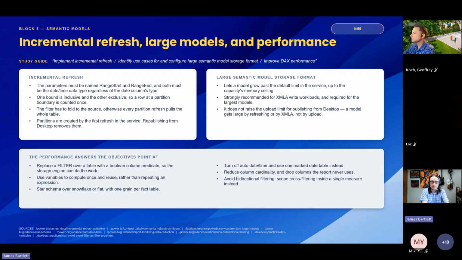If your data gets really, really big, you may have to switch over to the large format, and just know that will impose some restrictions on you. I think you can't migrate a semantic model from one place to another if it's in the large storage format. So a few things like that to be aware of.